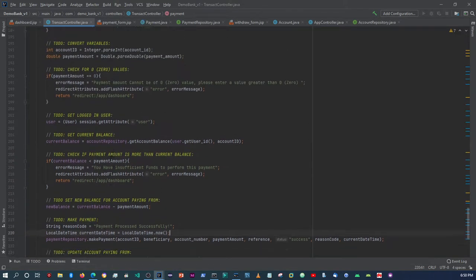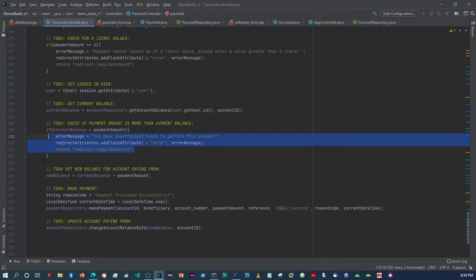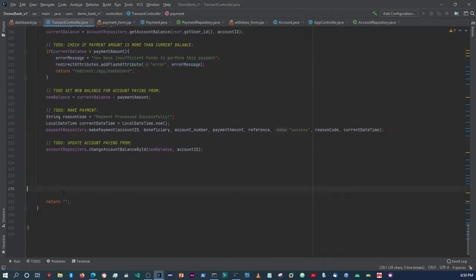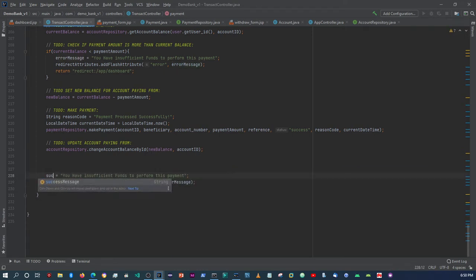All right. So now we can redirect back to the dashboard. Success.